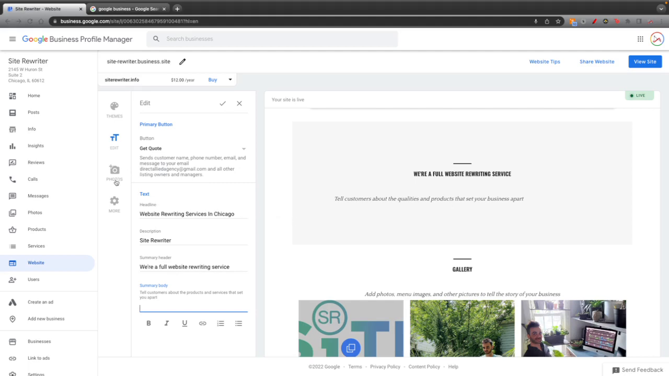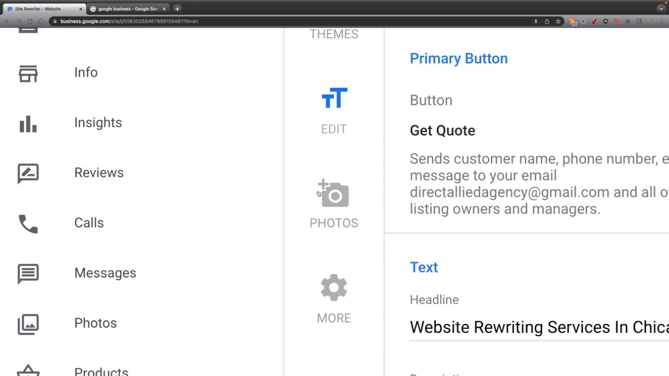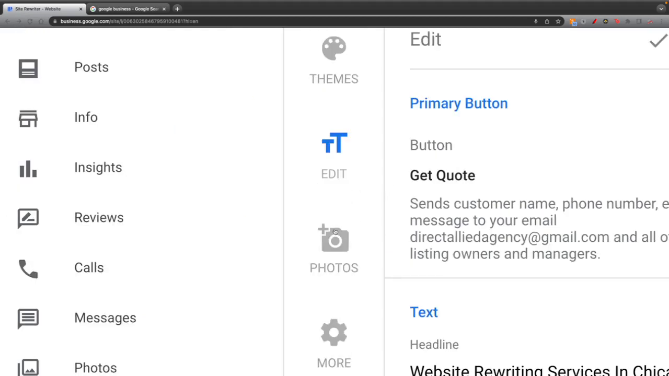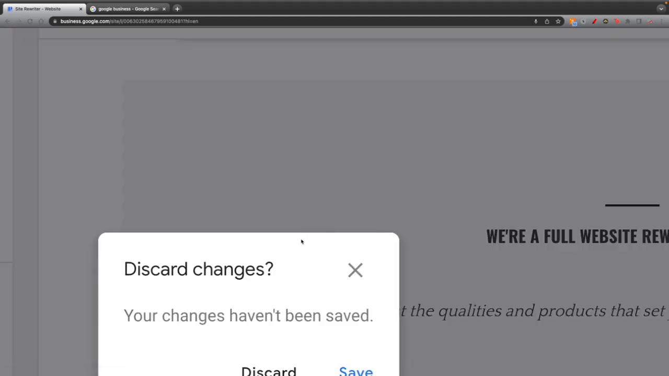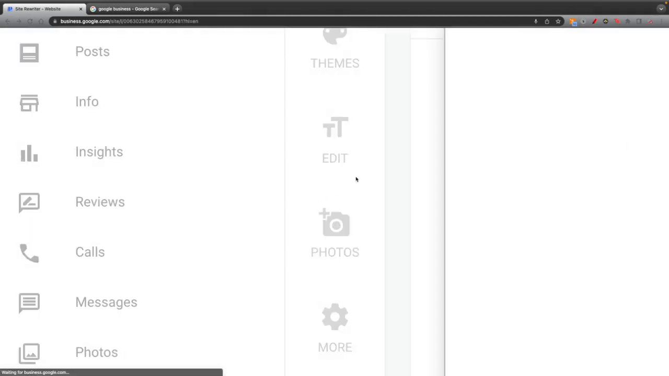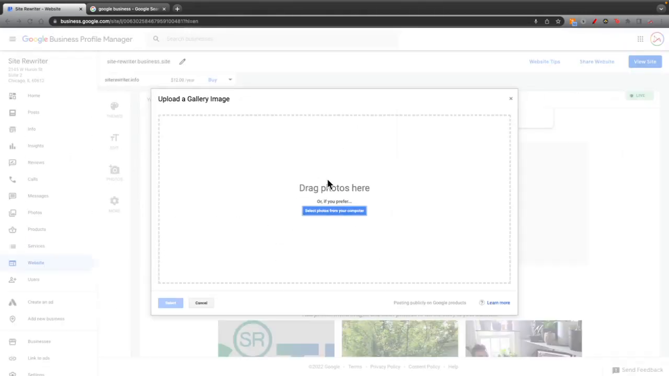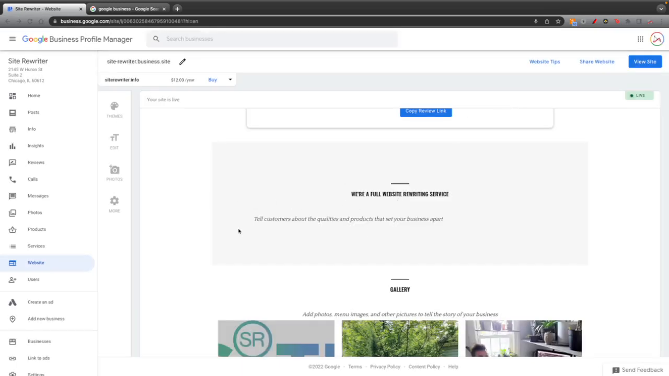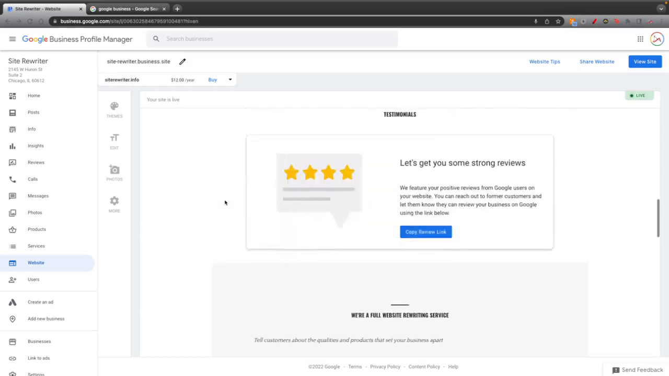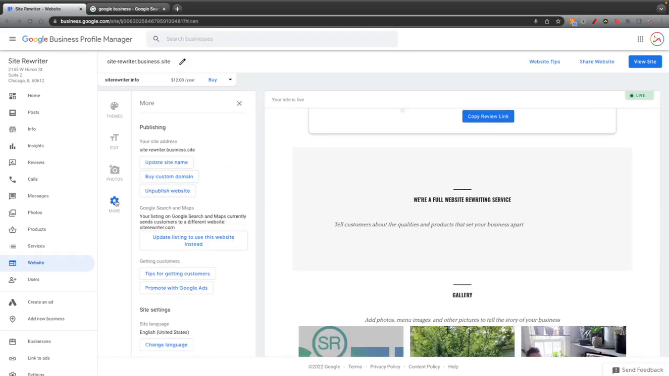Okay. All right. Let's move on to the next button over here, which is photos. So you can actually save first. There we go. And then you can upload any photos you want from your computer, and those will be listed on the website. And then under the gear button, we have some more options as well. You can change your site name.